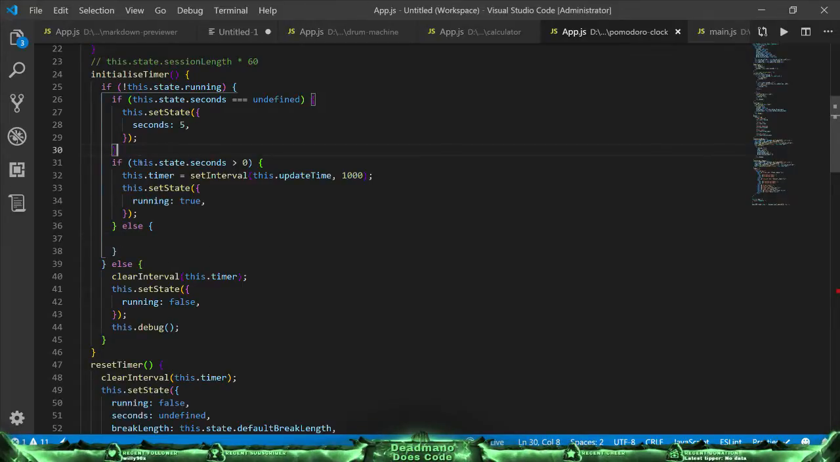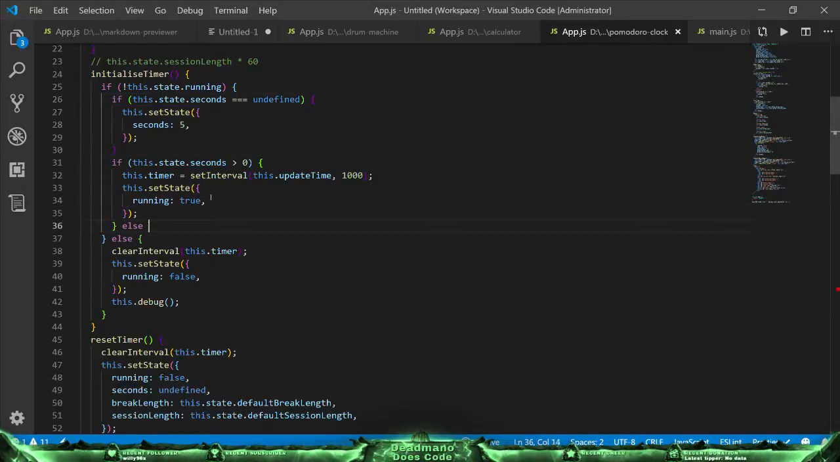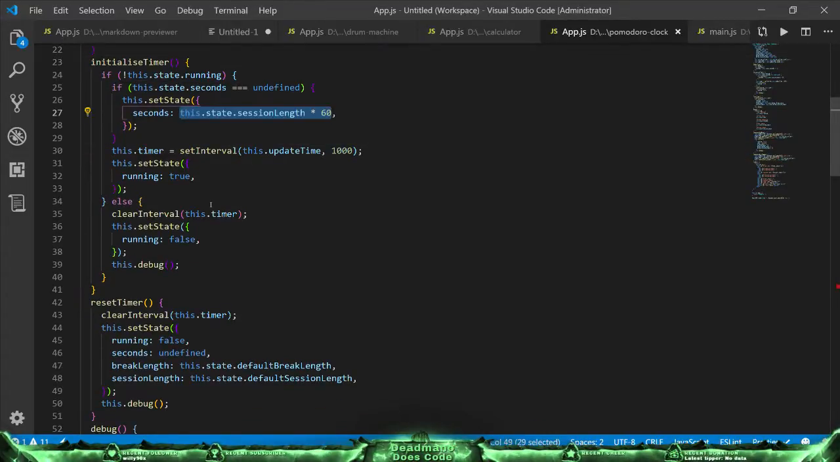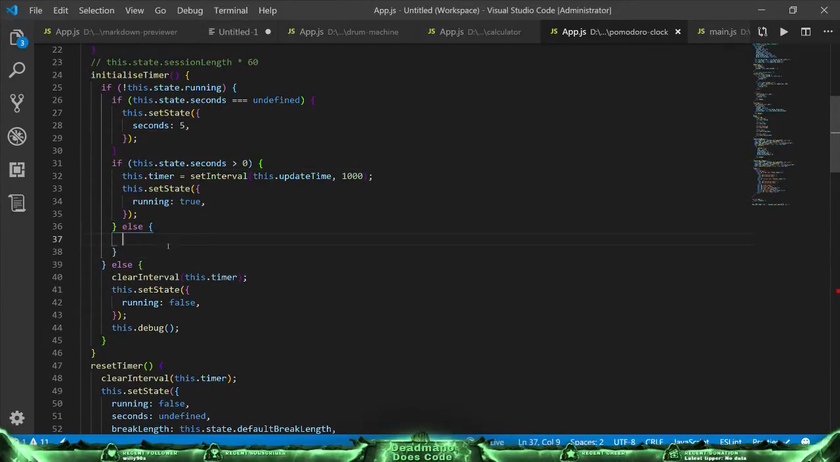And I actually realized I already have an else here. What is this else tied to? What did I have it tied to previously? Hold on, let me just go back so I can see what this was tied to. So this was tied to if it's not running. Okay, right, I get what I was doing. So that's to stop the timer if we hit the stop button.